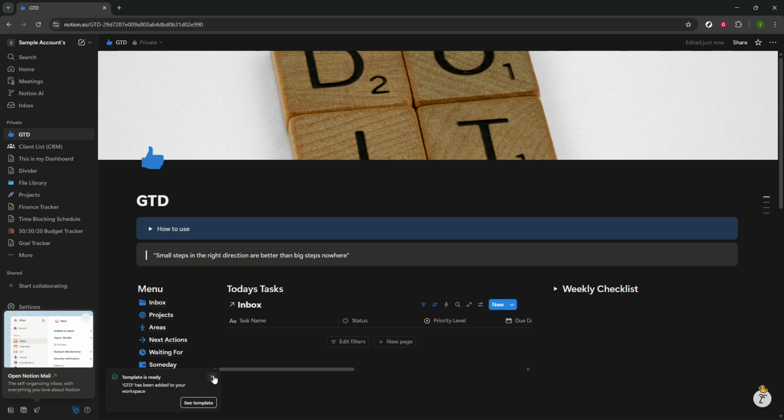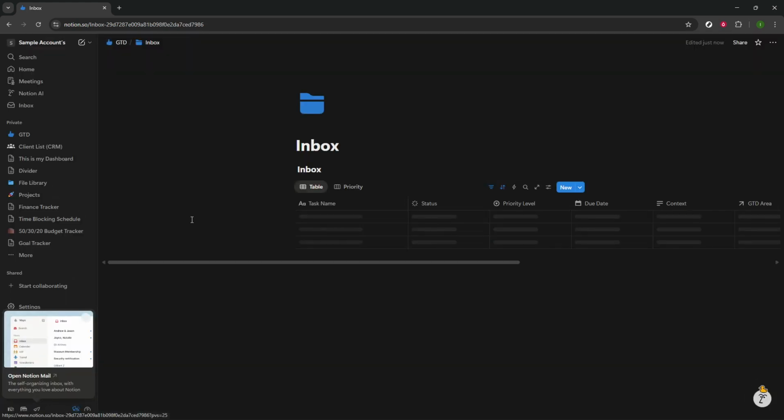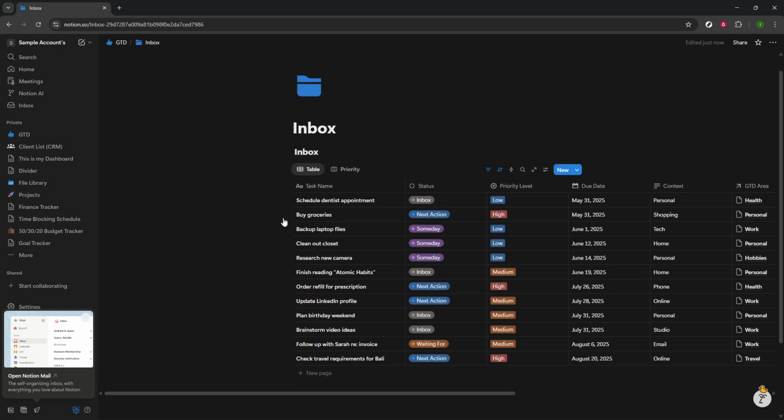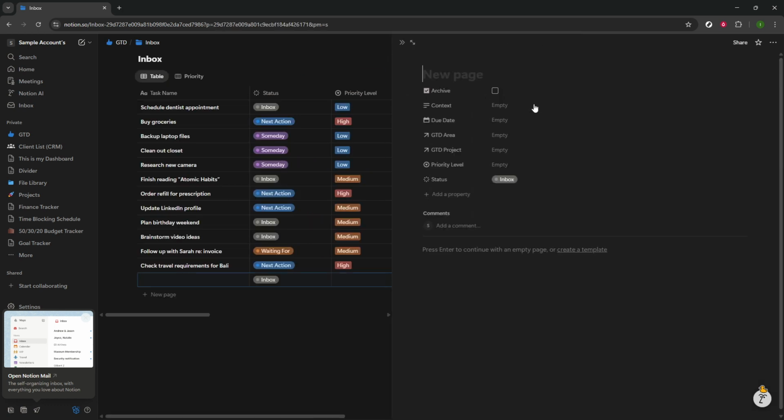When you open the template, you'll see different sections such as the inbox, which is essentially the main catch-all for all your tasks and ideas. This is where you can create new tasks. To do so, click on New and type in the name of your task. Be sure to set a due date so that the task appears on your calendar, keeping your schedule organized.